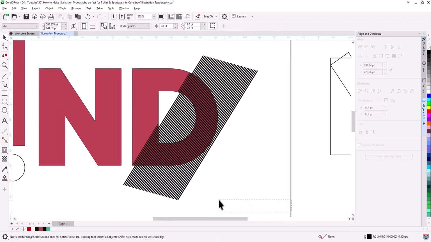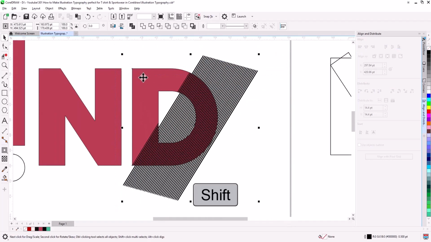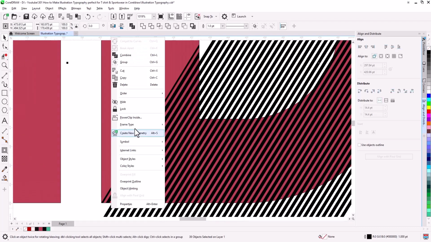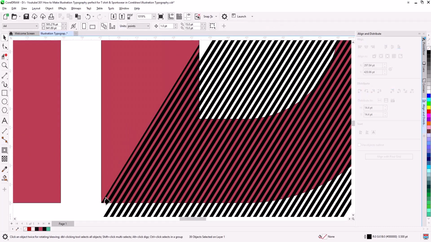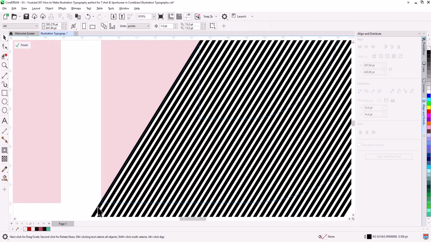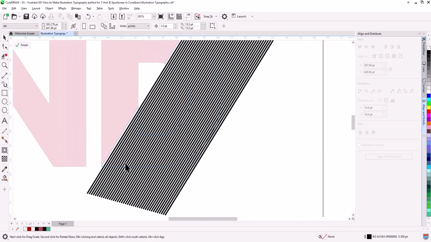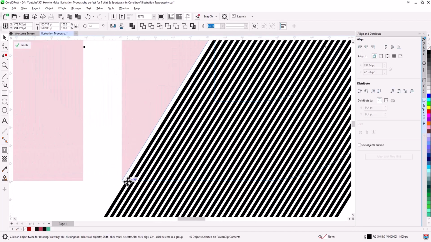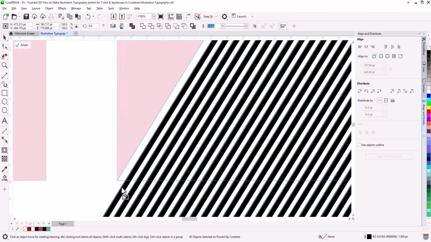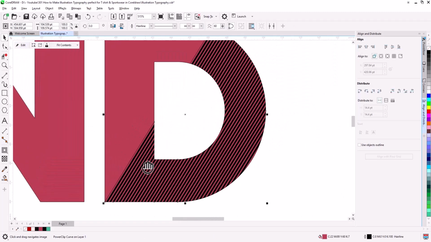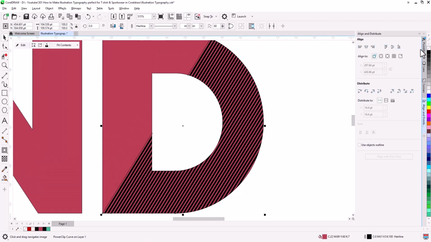Select all other lines. Hold Shift and deselect the shapes. Right-click, power clip inside the right part of the letter. Click Edit. Delete the first one. Now select all and move a bit to left. Click Finish. Remove Fill Color.